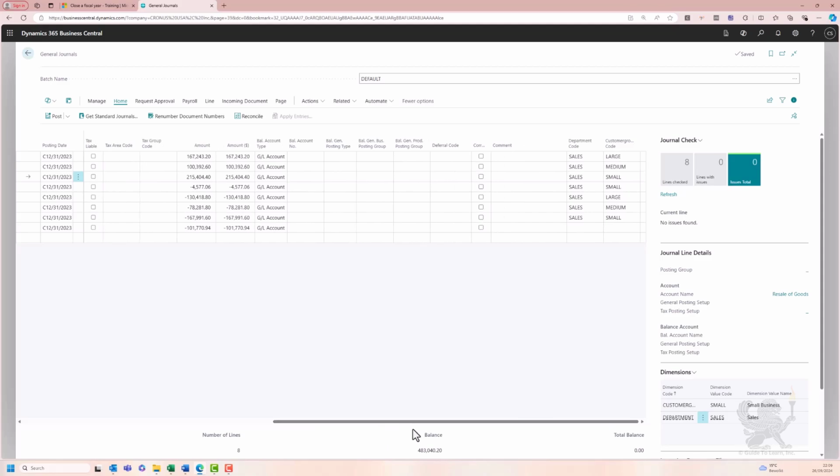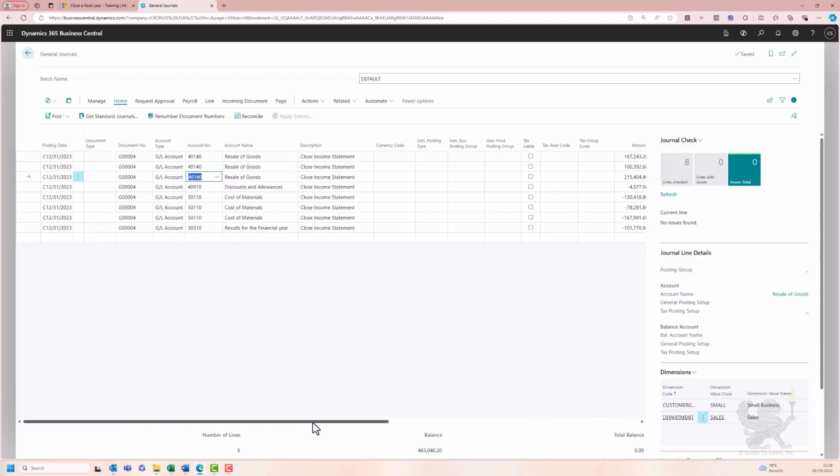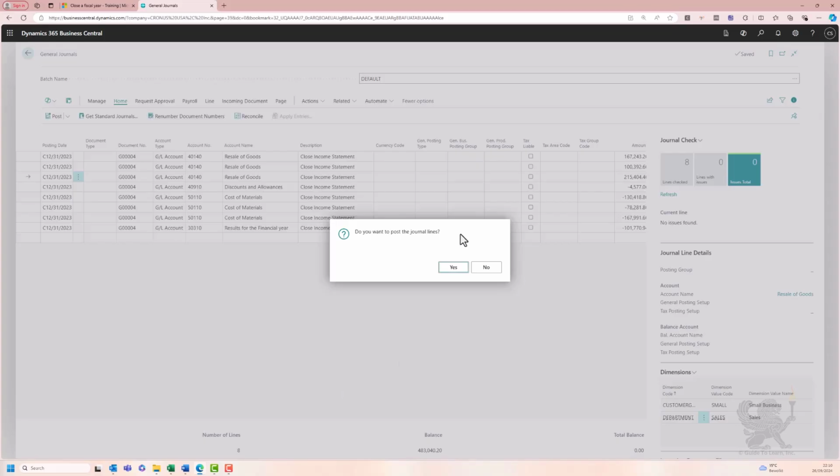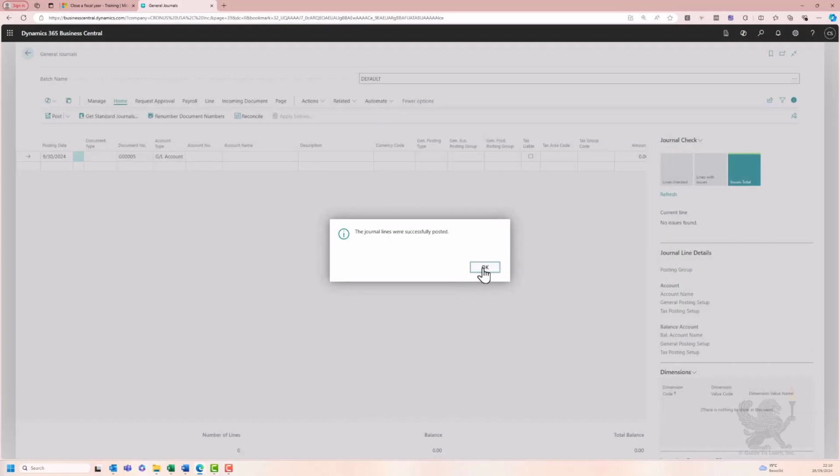The last line, because we chose to post only the balance to the retained earnings account, is then of course the line for the retained earnings account itself. So the last step would be to post. Let me just do that. And now our fiscal year is completely closed down.